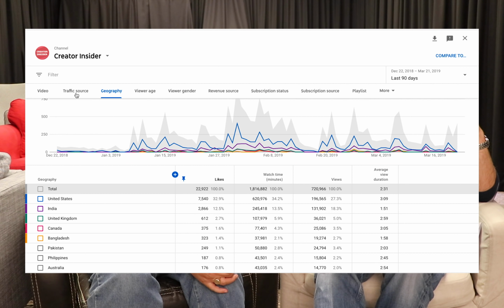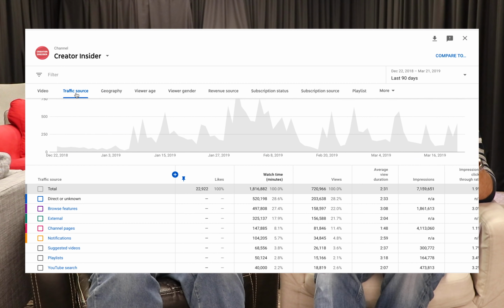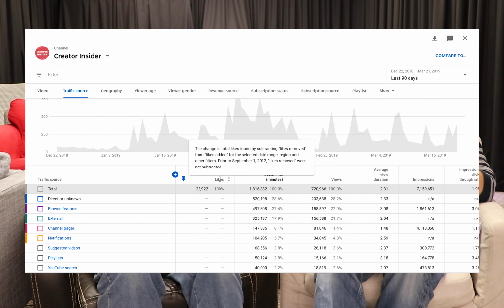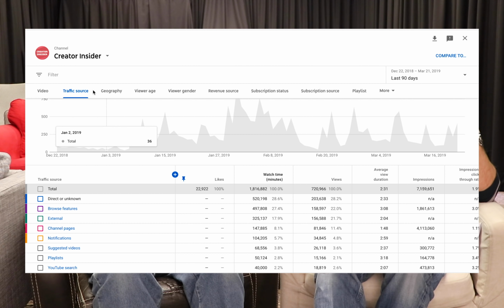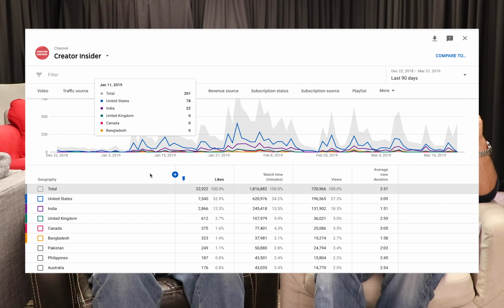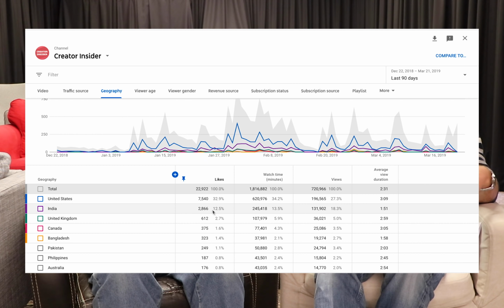Not all combinations are allowed. We saw earlier that if you try to break down likes by traffic source, that doesn't make sense. You still get the total, but likes are not associated with traffic sources. Traffic sources are associated with views or watch time, not interactions. So whenever you have a metric that is not compatible with any of the breakdowns, we will clearly indicate that.